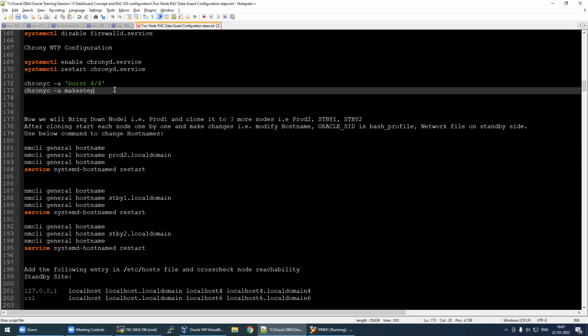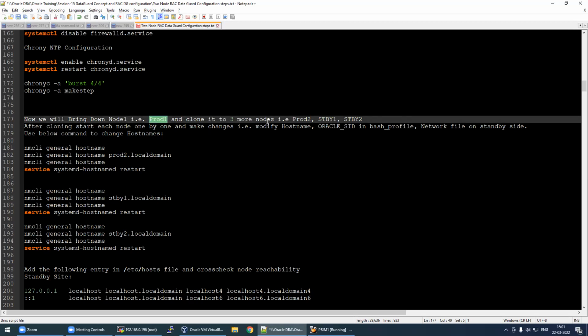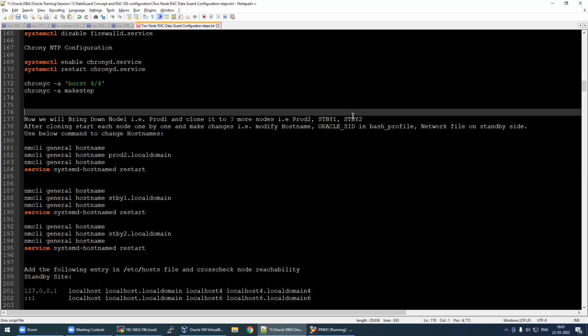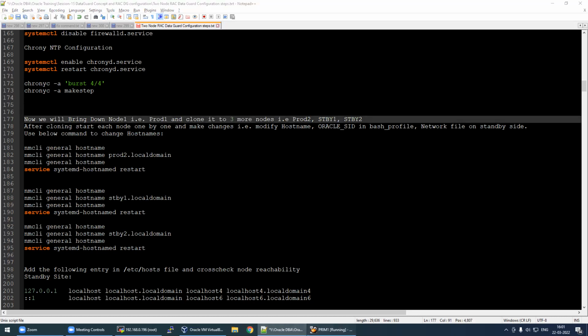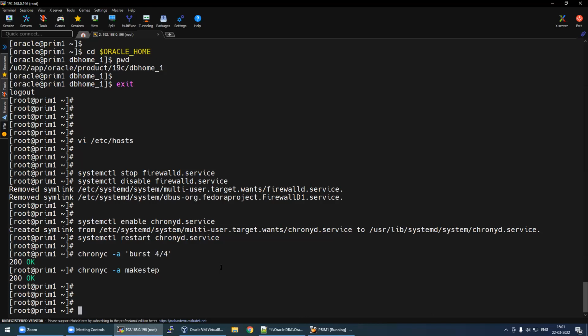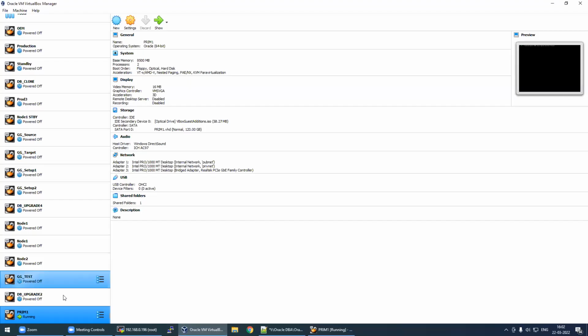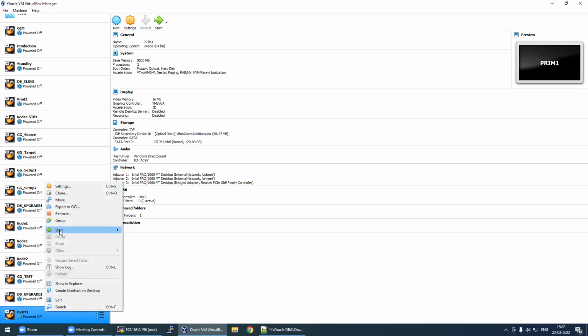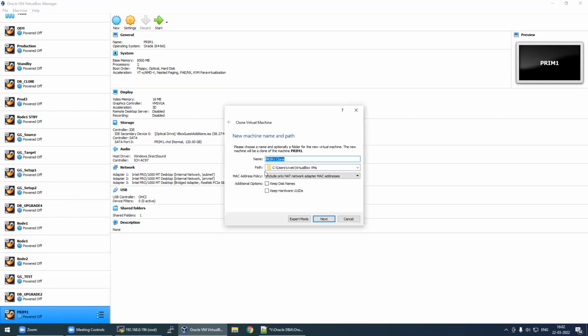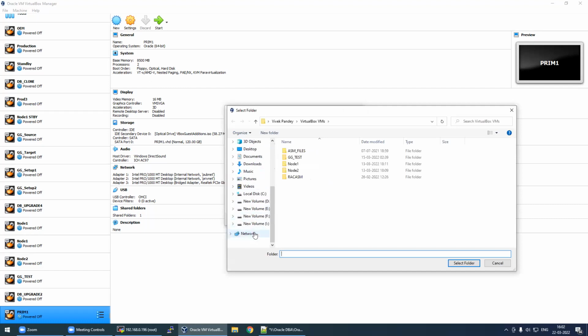So at this junction, we are ready with some of the initial prerequisites. From this, we'll be creating another three machines: prod 2, standby 1, and standby 2. Okay. So we'll make a clone of this particular VirtualBox machine. I'll stop the machine right away using the init 0 command, and then we'll be making a clone of it. Once the VirtualBox machine is down, then you can make the clone of it. Just click on clone. We have to do the full cloning here, and select prim2, then go to the location where you want to keep the file.